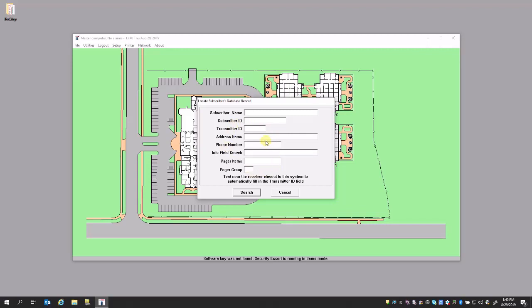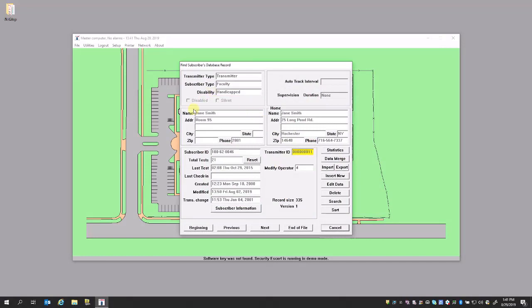If you have a transmitter you're searching for, at this point you would either put in some of the information so that you can search for specifically that transmitter. For what I'm going to show you, I'm going to hit cancel. This is the transmitter screen.